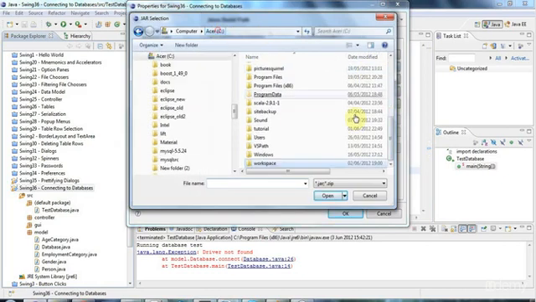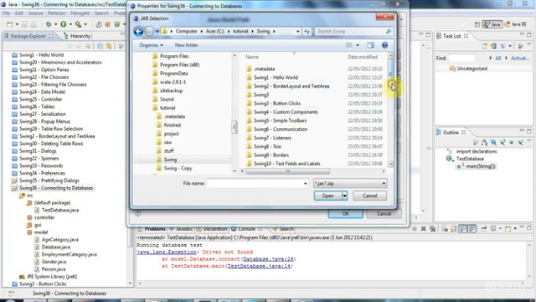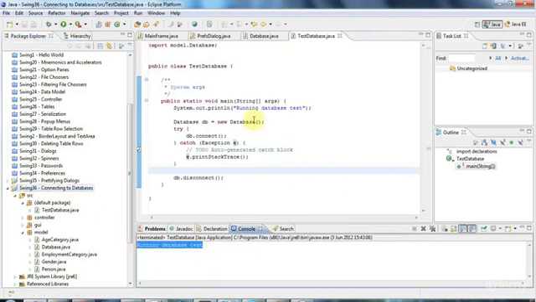And let's go to the location where I put the jar file that contains the driver. So go to tutorial swing, scroll down here, here's the MySQL connector, and now if I run this, I don't get the error because it's actually managed to load the class, which is good.